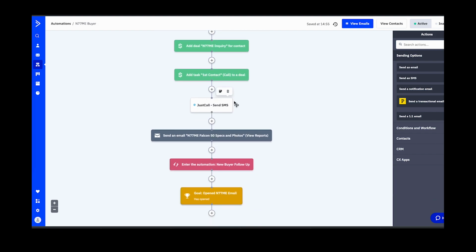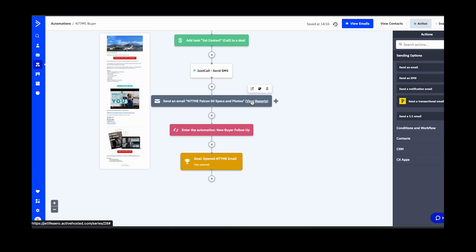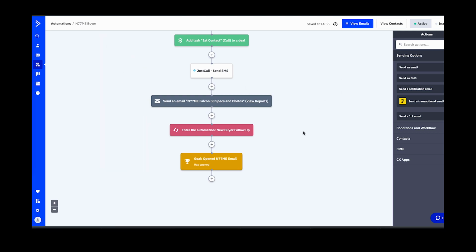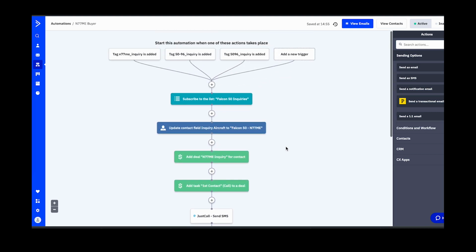It will send them a text message automatically. It will send them an email automatically with all the photos and the information that they're looking for. And then it will enter them into the new buyer follow-up process, or the next automation, which is a series of emails that will go out to the new buyers, about 10 emails in all. And so this is a real power move to help you stand apart, because now you can set up an automation that will trigger and make you look like the professional that you really are when it comes to email and marketing.